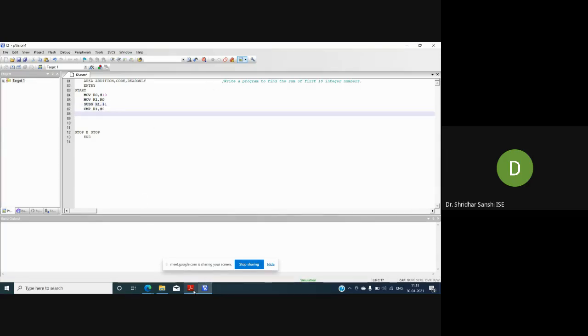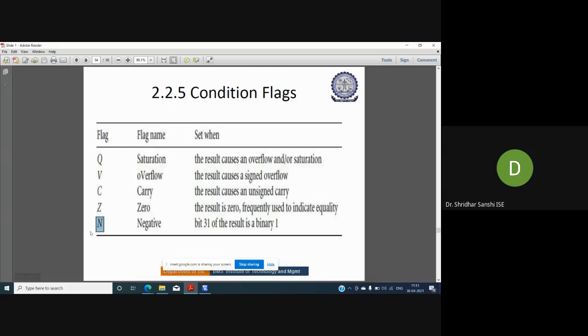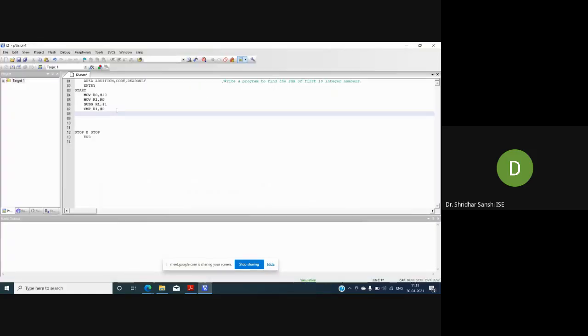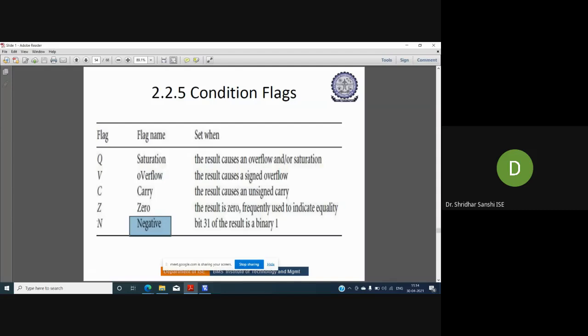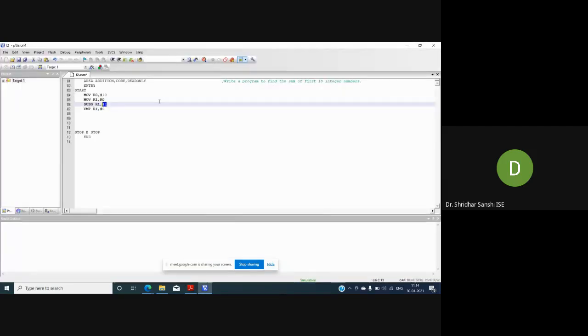So that is another flag. And what does N indicate? It is negative. If I'm subtracting some value from R1 and the result is negative, then this corresponding flag will be set. So these are the flags used in the microcontroller. So what have we done here so far?